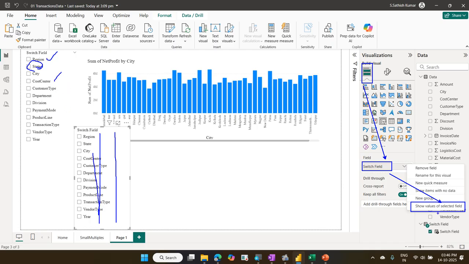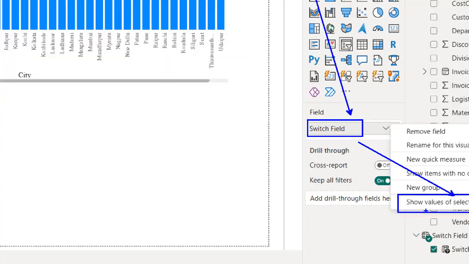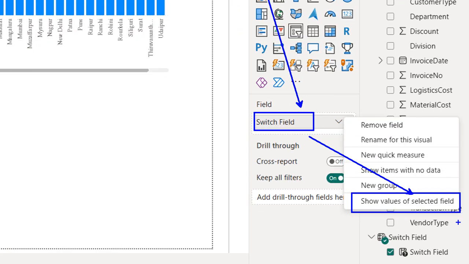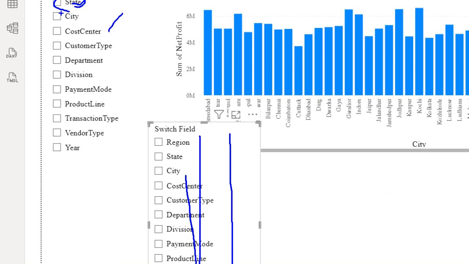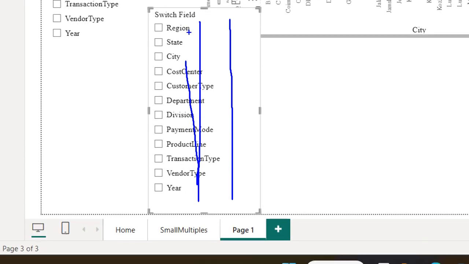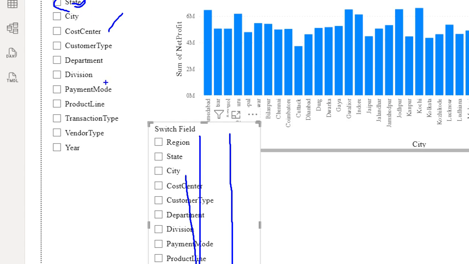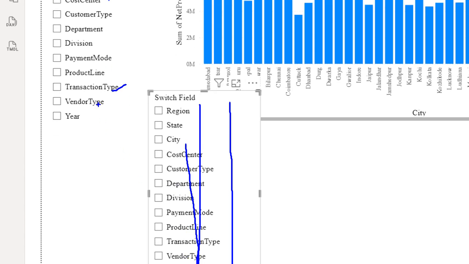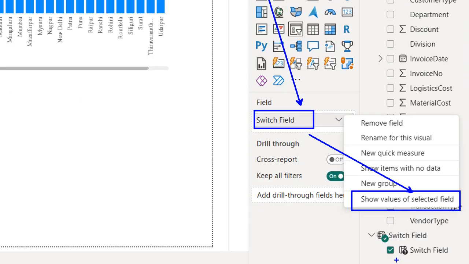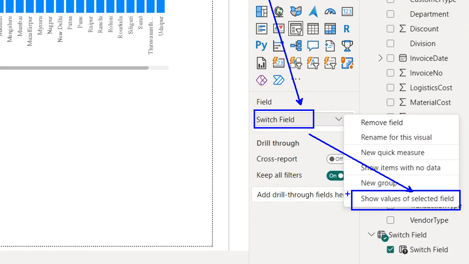In the first slicer, whatever I selected, under that, what are all the fields, name columns available, it should show here. If I select transaction type, what are all the transaction types, that should be shown here. If I select vendor type, what are all the vendor types, that should be shown here. Based on the selection of it, it should show the sub value of it. So we have to select this. Show values of selected field. So let me do this. Show on the second slicer.